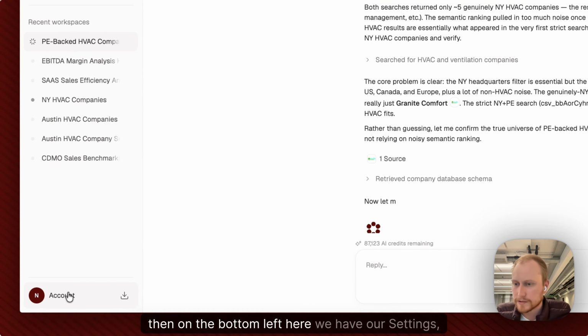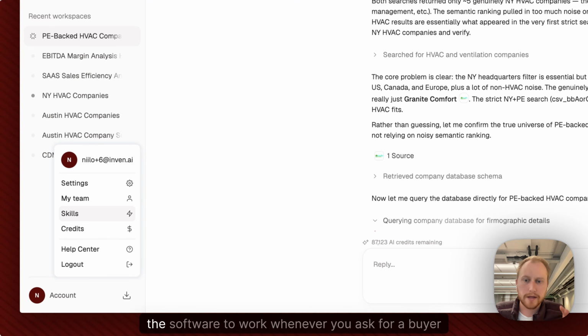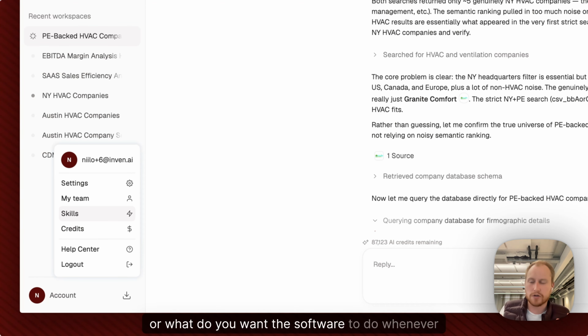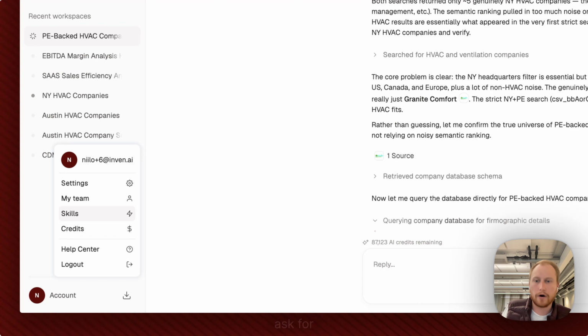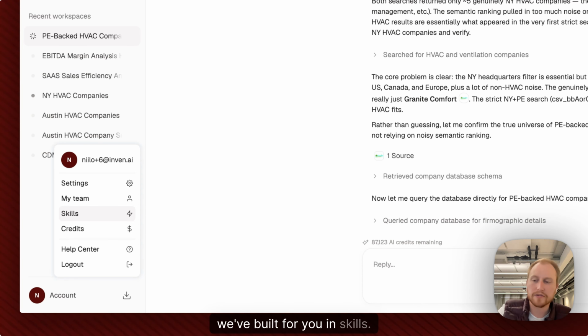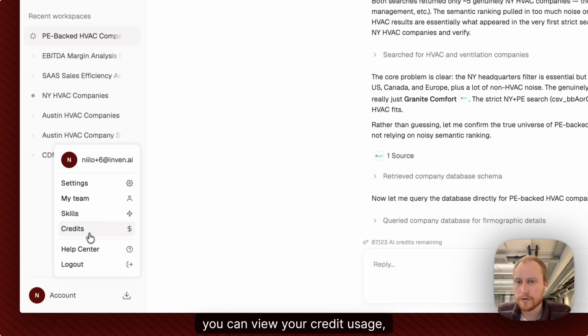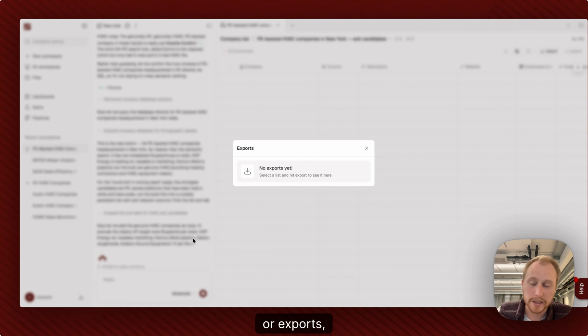Then on the bottom left here, we have our settings and skills that we can start building. So in skills, you build stuff like how do you want the software to work whenever you ask for a buyer list, or what do you want the software to do whenever you ask for valuation analysis. That's what you build in skills, and that's what we've built for you in the skills. Your team, you can manage your team settings, and then credits, you can view your credit usage, and then you have your downloads here, or exports if you end up doing them.